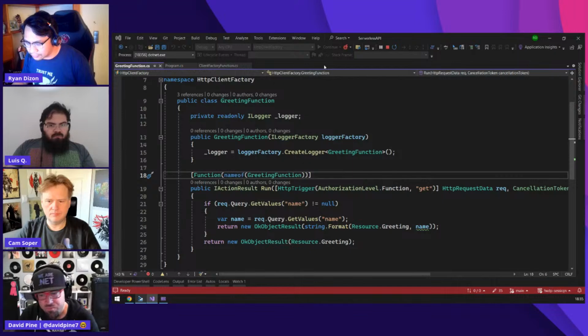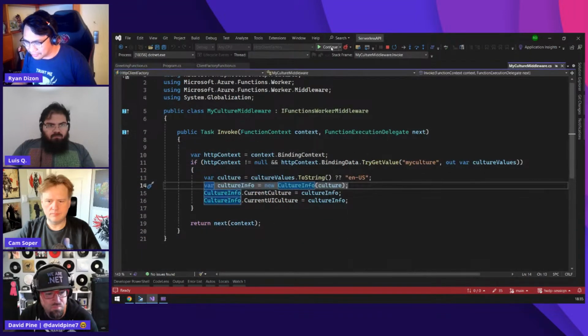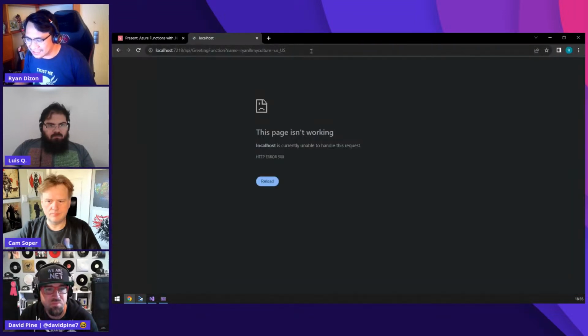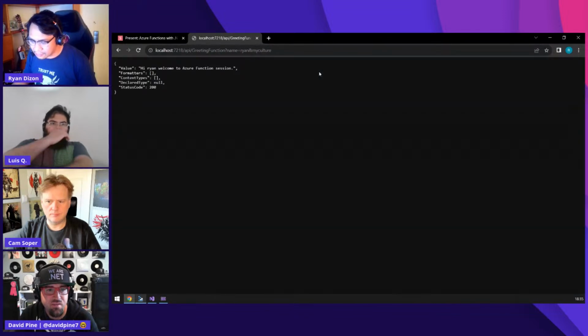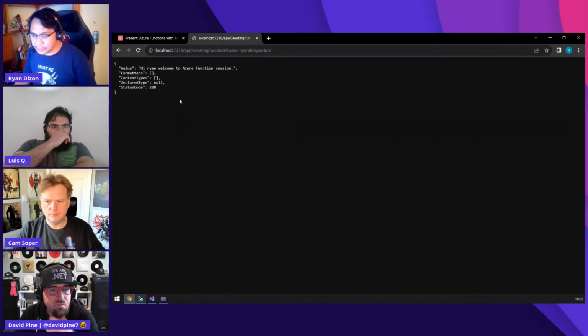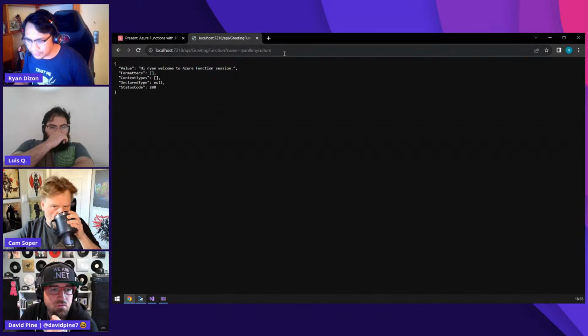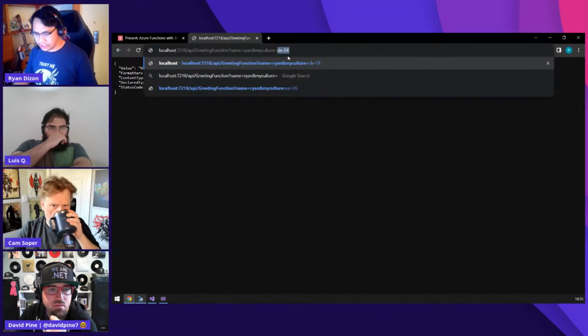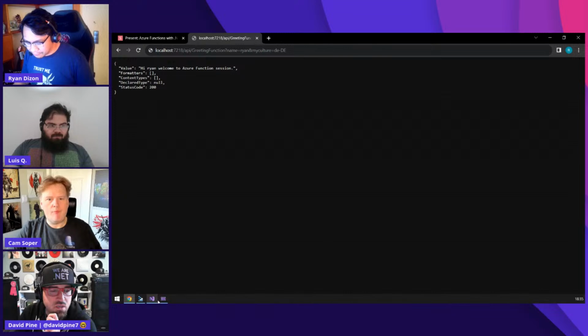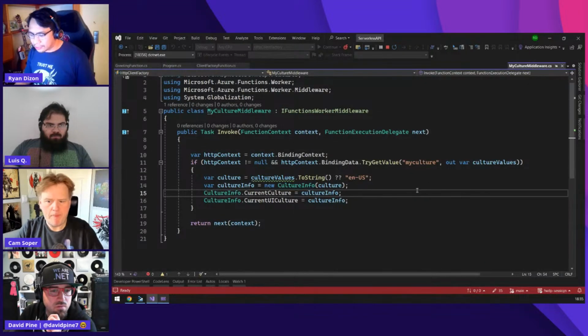That's an incorrect value, so let's just remove that. I set English as the default value, but if you supply a different correct value here, it will change.